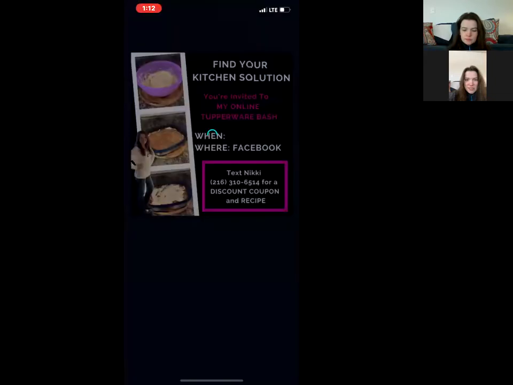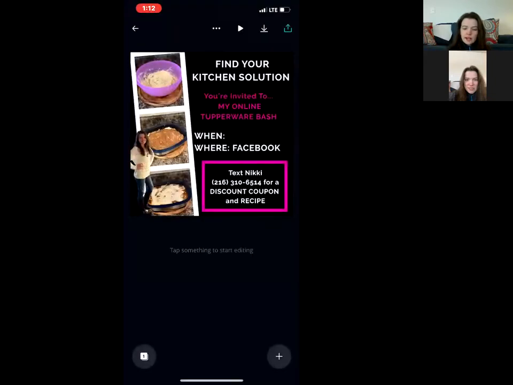The other thing I love, like I said, is that it saves your design, so if you have your invite, I can actually change this to just where it says when. I can change the dates. I can change my images on there to keep it simple.